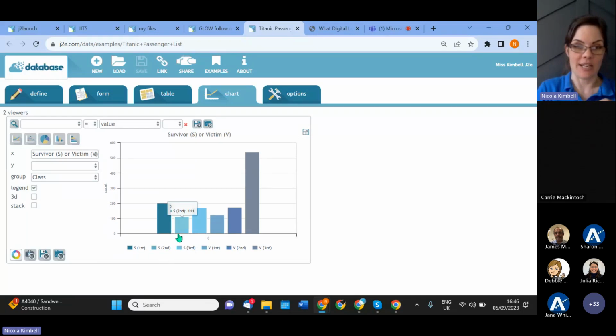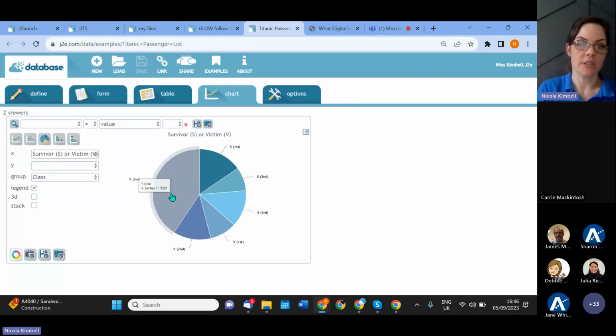And we can see that actually there's a huge disparity between the amount of first class passengers that survived versus the third class, or the second class, should I say. And we can look at that in different formats as well. So we've got our pie chart, and there we go. And as I said, it's interactive. So as we hover over, we can see the numbers and do all the things that we did with the other chart that we looked at.